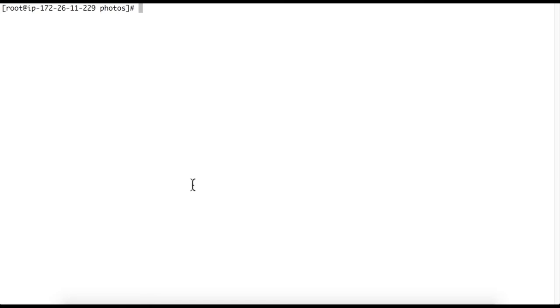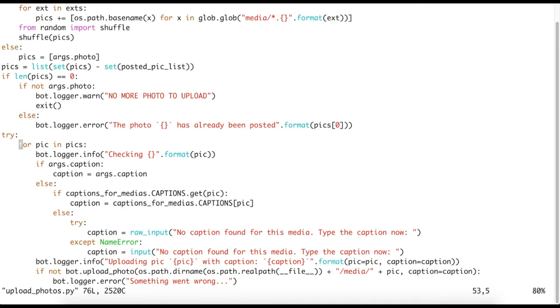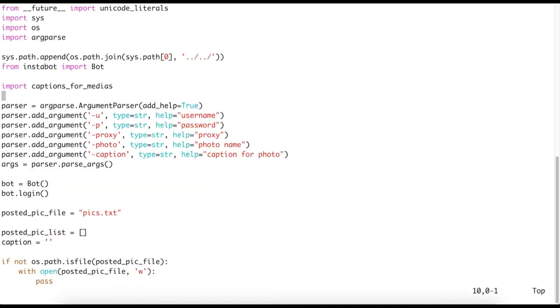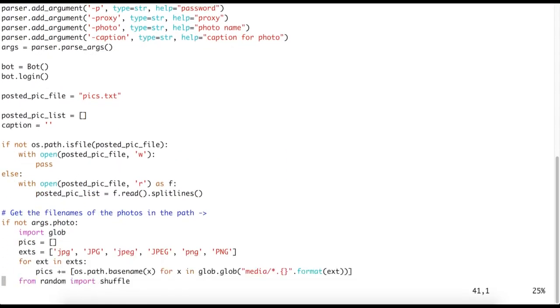In this lesson, we're going to look at how to upload an image to our Instagram account. Instabot comes with a lot of example scripts you could use, and one of those is upload_photos.py. Now, when we take a look at this script, it actually takes images from the media directory and uploads them with captions to your account.